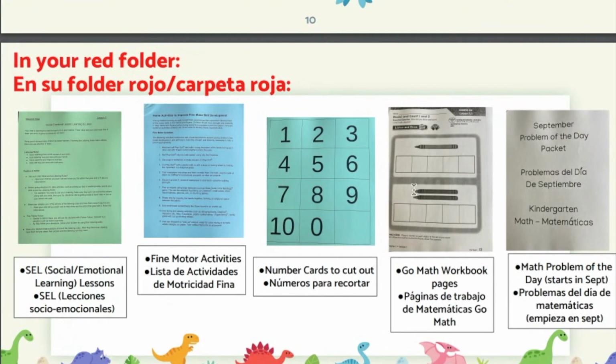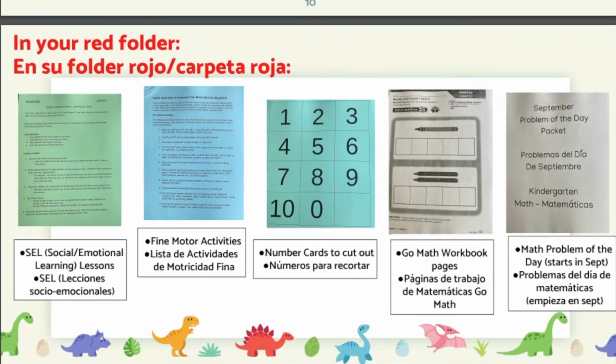All right, so in your red folder, if you look at the sticker with your name on it, it says SEL folder and math folder. So that's where you're going to find your SEL lessons. Those are going to be on the green papers over here. So your SEL means social emotional lessons. The blue paper is fine motor activities, so to help strengthen their hands.